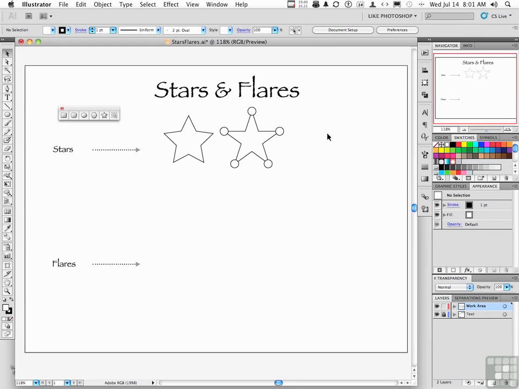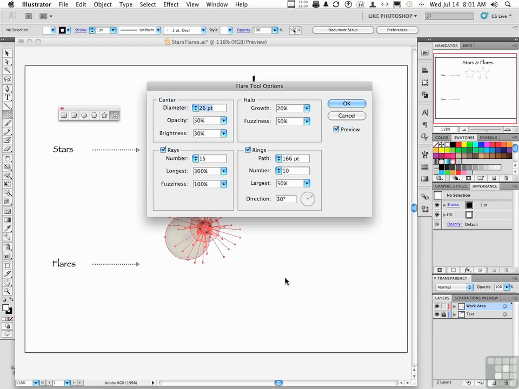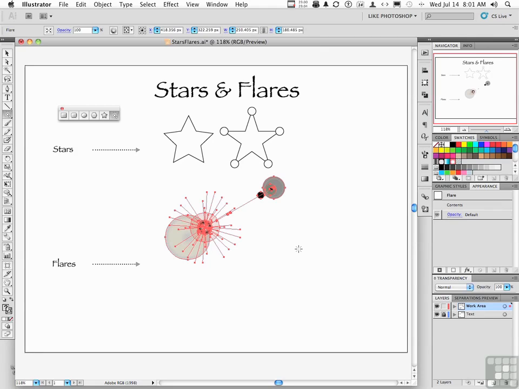Before I get too carried away with myself, let's examine the last tool, to which I give the definition of, I don't know why we got it, but it's a fun to play with tool. It's called the flare tool. If we click on the flare tool and just come over here and click, you will draw a flare with a center, rays, rings, and halo. Now this is the default flare. If you click OK, you can see what it's doing.